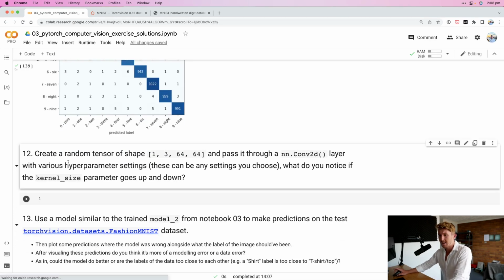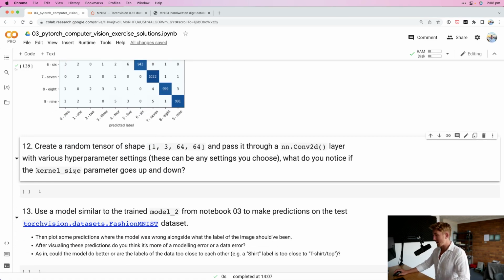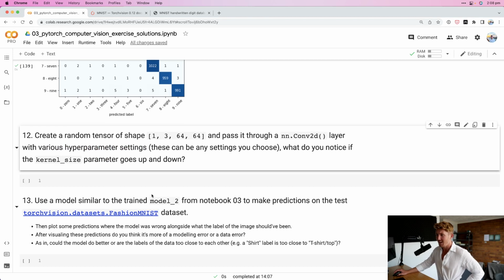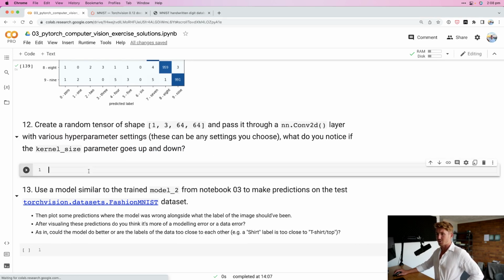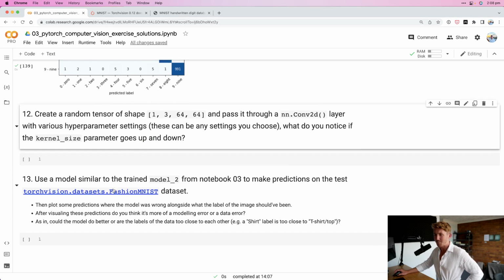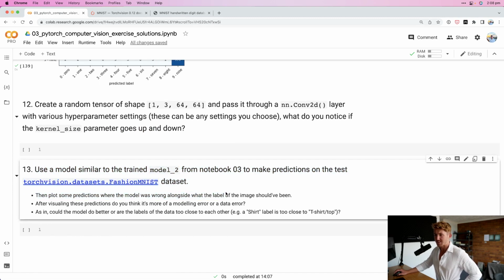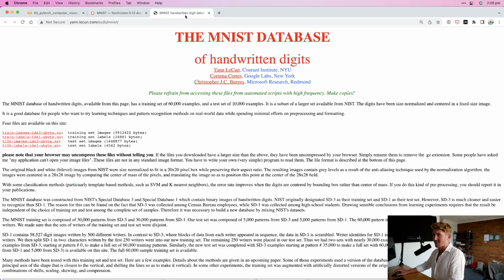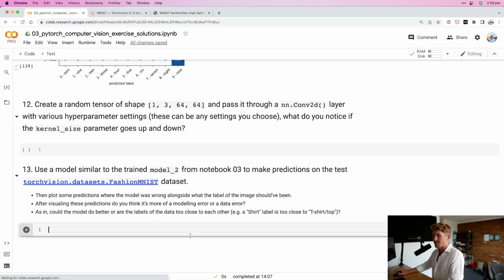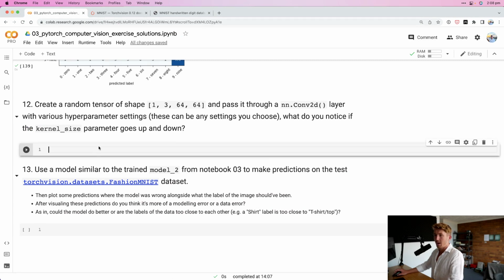And so finally, we have: create a random tensor of shape 1, 3, 64, 64 and pass it through an nn.Conv2d layer with various hyperparameter settings. These can be any settings you choose. What do you notice if the kernel size parameter goes up and down? And then finally, number 13: use a similar model to the model trained in Notebook 03 to make predictions on the test torchvision datasets FashionMNIST dataset. I'm going to leave this one as an extension for this video, but I'll put some code in here before I post the solution.